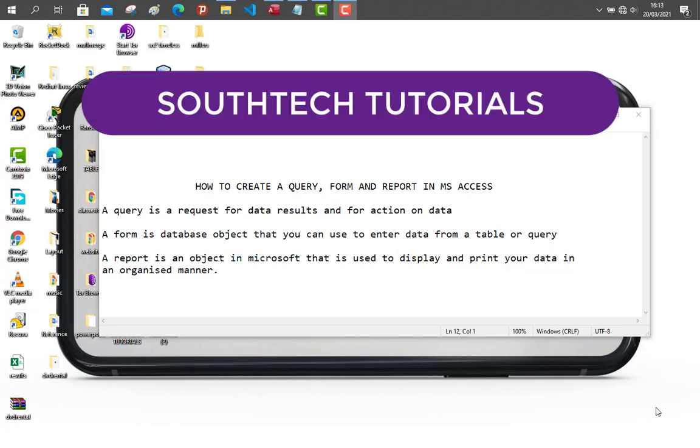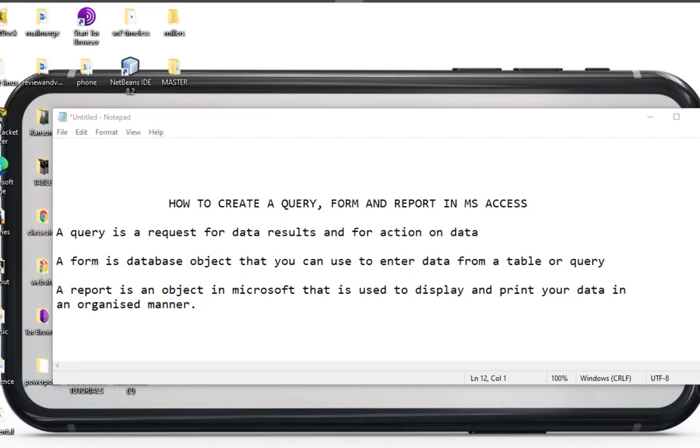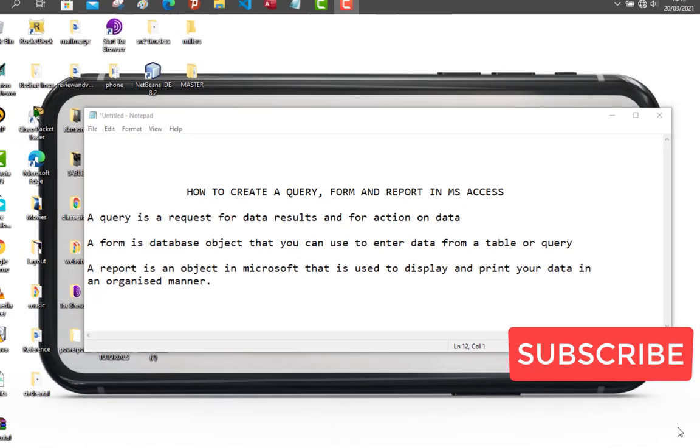Today I'll be taking you guys through how to create a query, a form and a report in Microsoft Access 2019, or for those ones who are using 2016 or 2013, you can still follow along with me. It is the same concept.